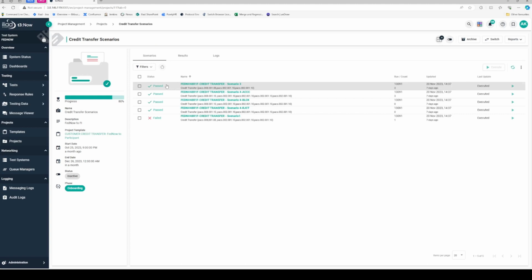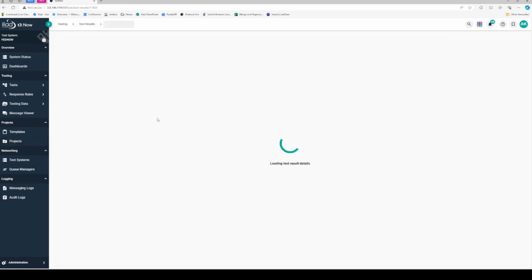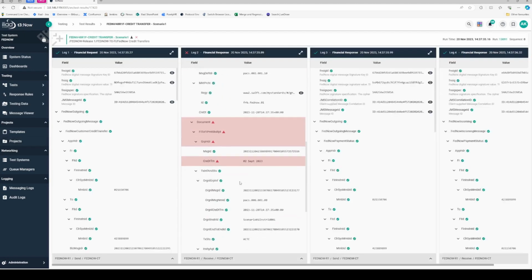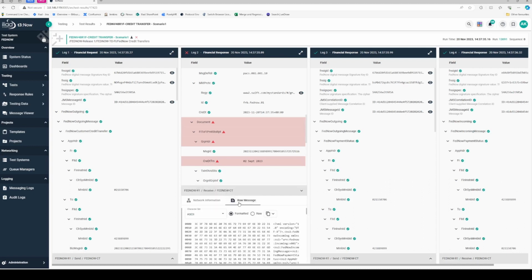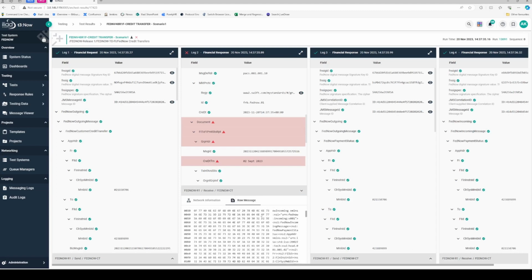Within this project, we can see that some of the scenarios have passed and one has failed. I can view the results and view the reason for the failure, and then reconfigure my external system accordingly before re-executing the test to revalidate the external system. For a more in-depth analysis, I might want to look at the network configuration or raw message data to help narrow down the potential issues.